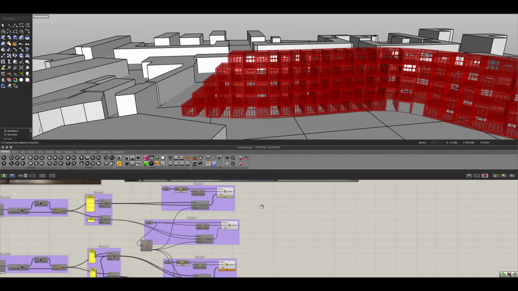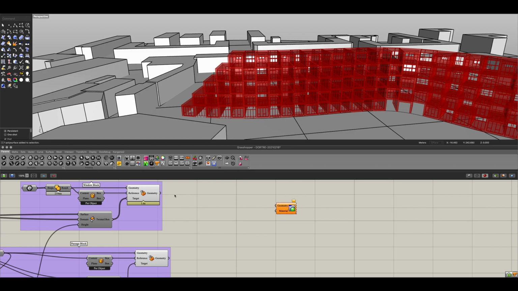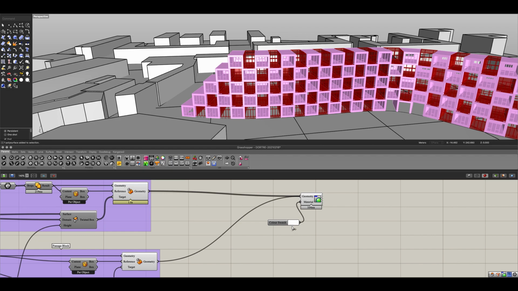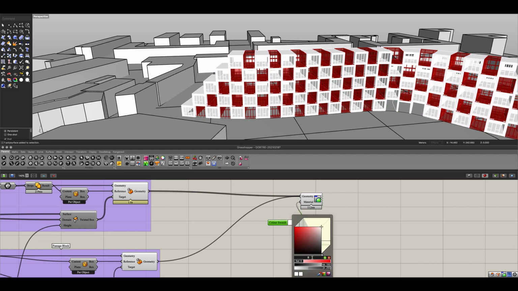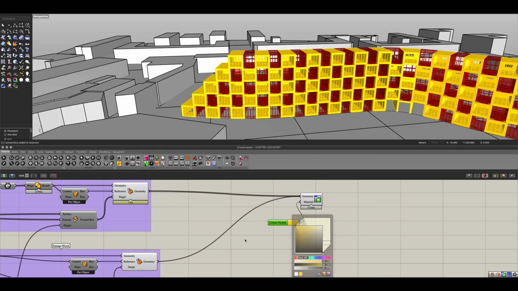Now to finish off, let's add in some color here. So let's get ourselves a custom preview here. Okay. Let's add in our window geometry here and also our entrance into there as well. And let's change this color. Let's add in a color swatch here. And let's change this value. I usually place the hue at around 50. Right there.